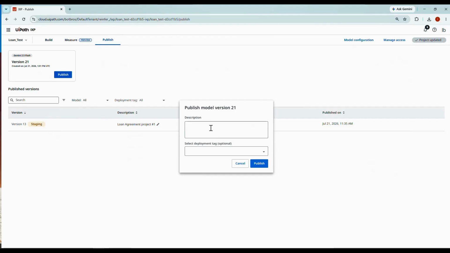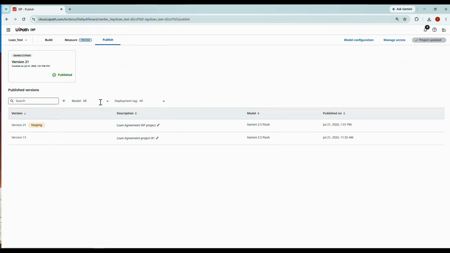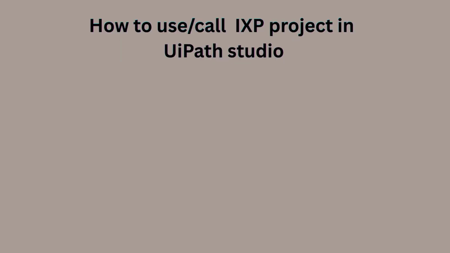Loan agreements, IXP project. We'll select staging. Okay, it's published with version 21. So now let's go to Studio. Because the length of the project is increasing, I have created a second part of this video where we can see how we can utilize this IXP project in UiPath. So we can watch it there.